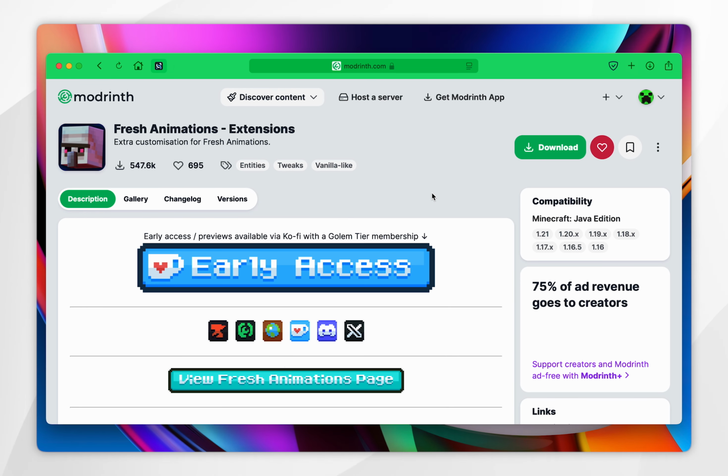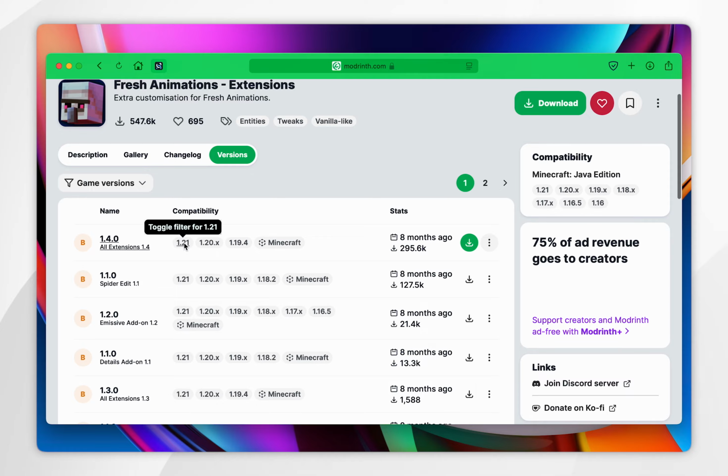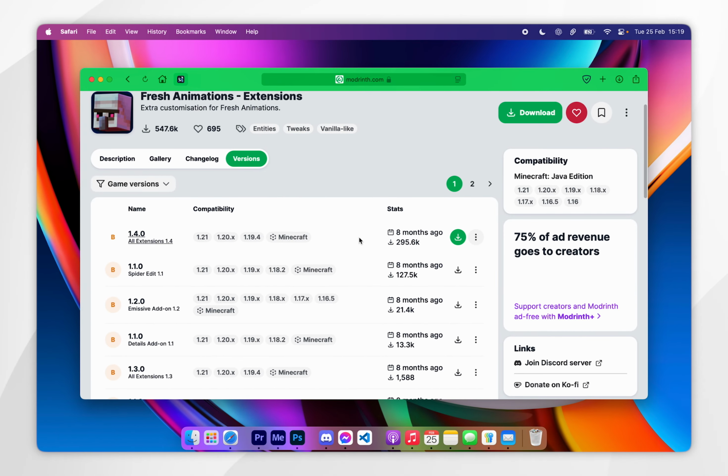As a bonus tip, you can also download the Fresh Animations extensions resource pack, which will give you more animations and features. However, this isn't available for 1.21.4 as of recording this video, so I won't be installing that today.